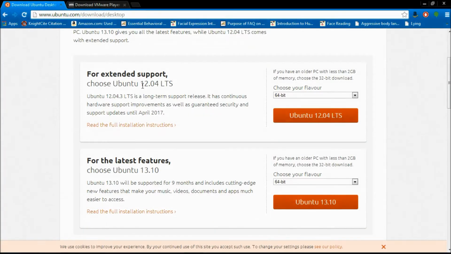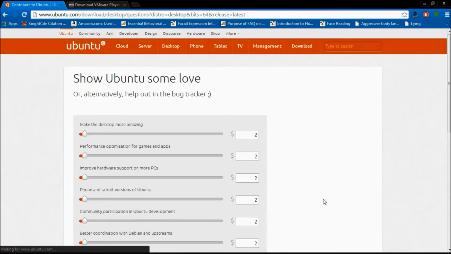So basically you have 12.04 and 13.10. You can choose between 64 or 32-bit architecture. I choose 64-bit, it doesn't really matter. The process is the exact same. So for all intents and purposes, we're going to use Ubuntu 13.10 with 64-bit. So we click on this, and then we're brought to this page.